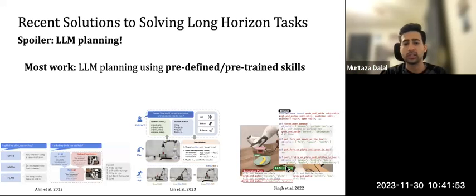But in many of these cases, they require pre-trained skill libraries. So here we show SayCan on the left, Text2Motion, and ProgPrompt as some examples of such methods. But by and large, these methods require some sort of pre-trained or predefined library in order to be able to execute their motions.